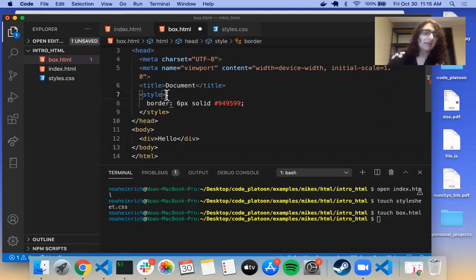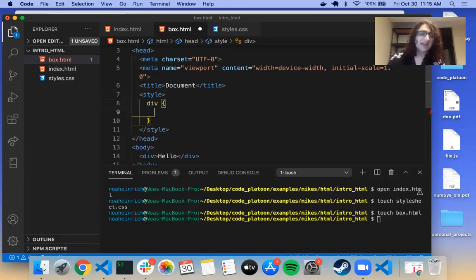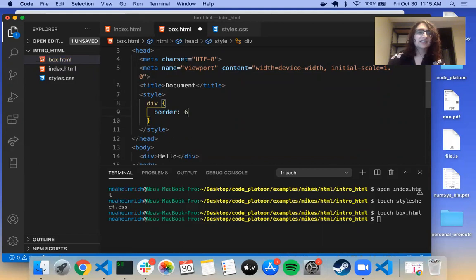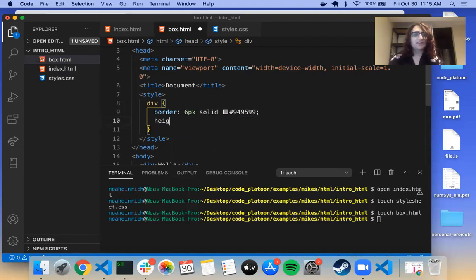Oh, wait. Sorry, I'm messing something up here. First, I've got to say div, then I can say the border is 6 pixels thick. It's solid, and here's the color: 949599. I'm going to change the height of the div. So I'm going to say the height is going to be 200 pixels.